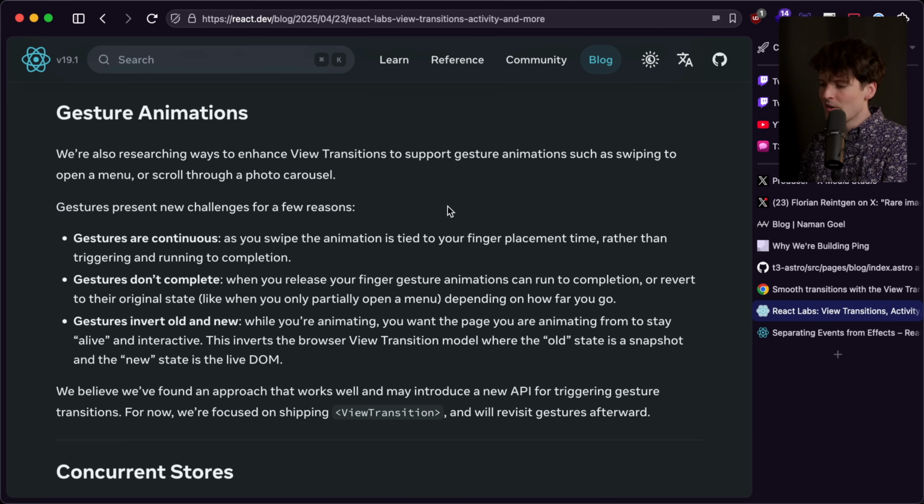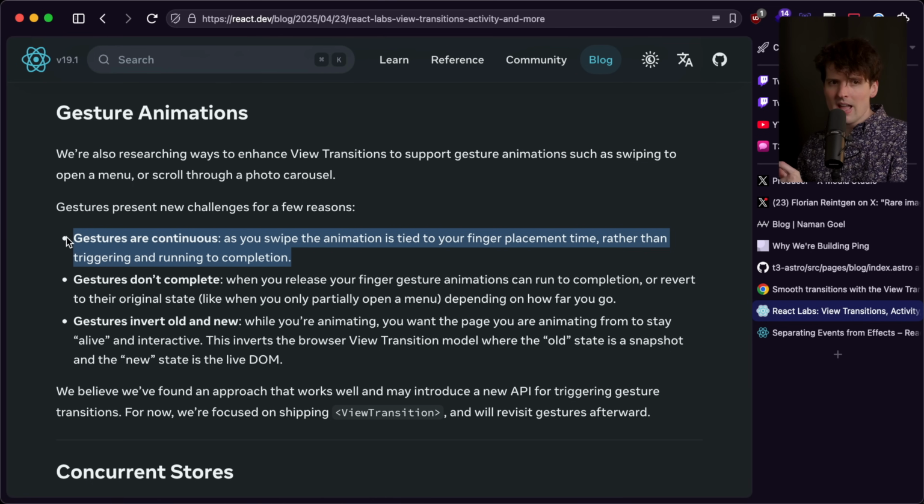Gestures present a new challenge for a few reasons. Gestures are continuous. As you swipe, the animation is tied to your finger's placement in time, rather than triggering and running to completion. React isn't good at this. React isn't good at partials. React takes a before and after and handles the in-between for you efficiently. It's not as good at things that change every frame. That's not what React does. React says, go use CSS for that. But gestures require that, and finding the right balance here is going to be really challenging.